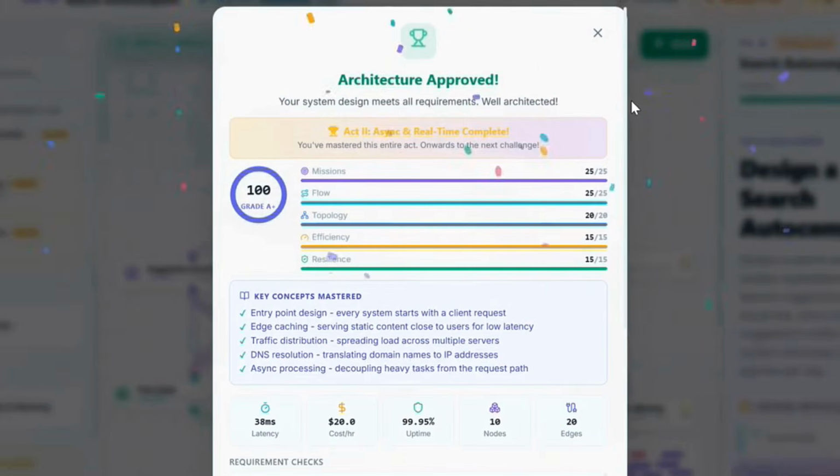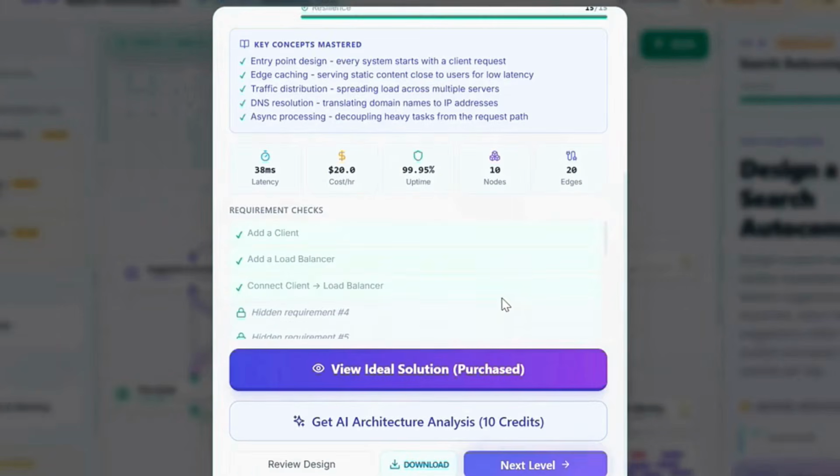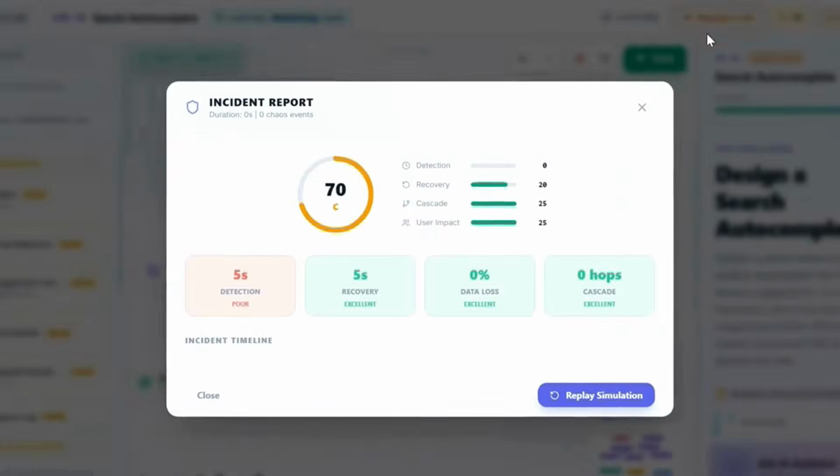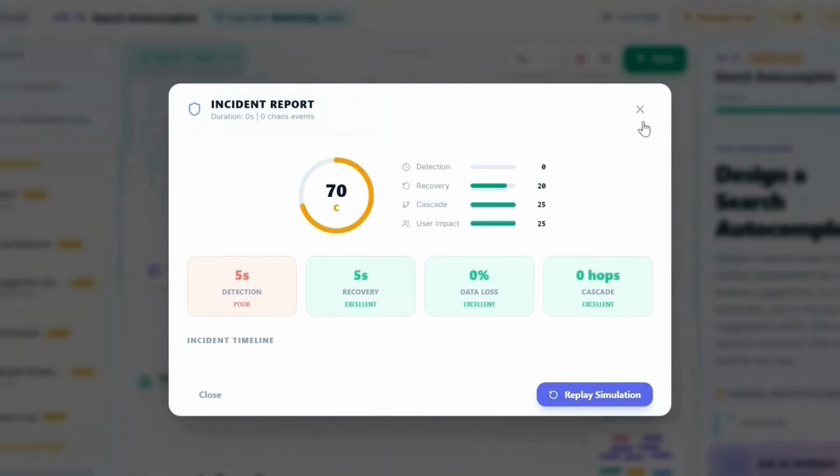So we can see that we got a perfect grade since we met all the requirements that we had to meet. We can also open the Murphy's Lab and check its performance. And when we exit Murphy's Lab, we get a performance report of our architecture.